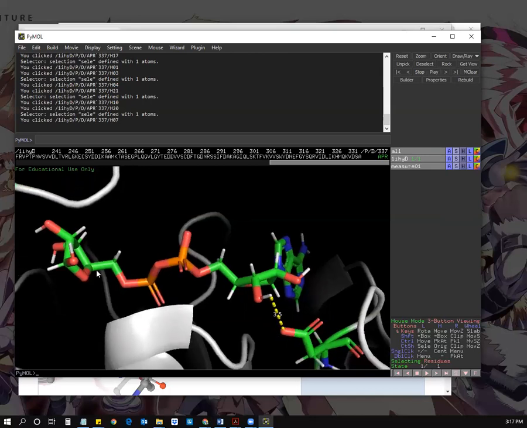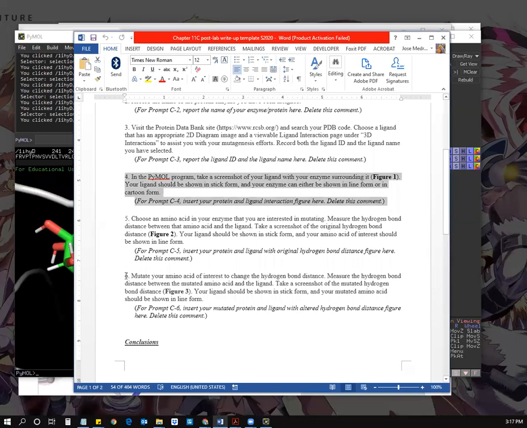All right, so after we're done documenting this, we are going to move on to the last prompt in the post lab, which is prompt C6. It says, mutate your amino acid of interest to change the hydrogen bond distance. Notice that I said change, because we were having a bit of trouble with students finding amino acids that should theoretically decrease the hydrogen bond distance to strengthen the interaction. But we're a little lenient. As long as you change the hydrogen bond distance, you either increase or decrease the interaction. We don't actually know how to quantify that without doing proper experiments, so any change is fine.